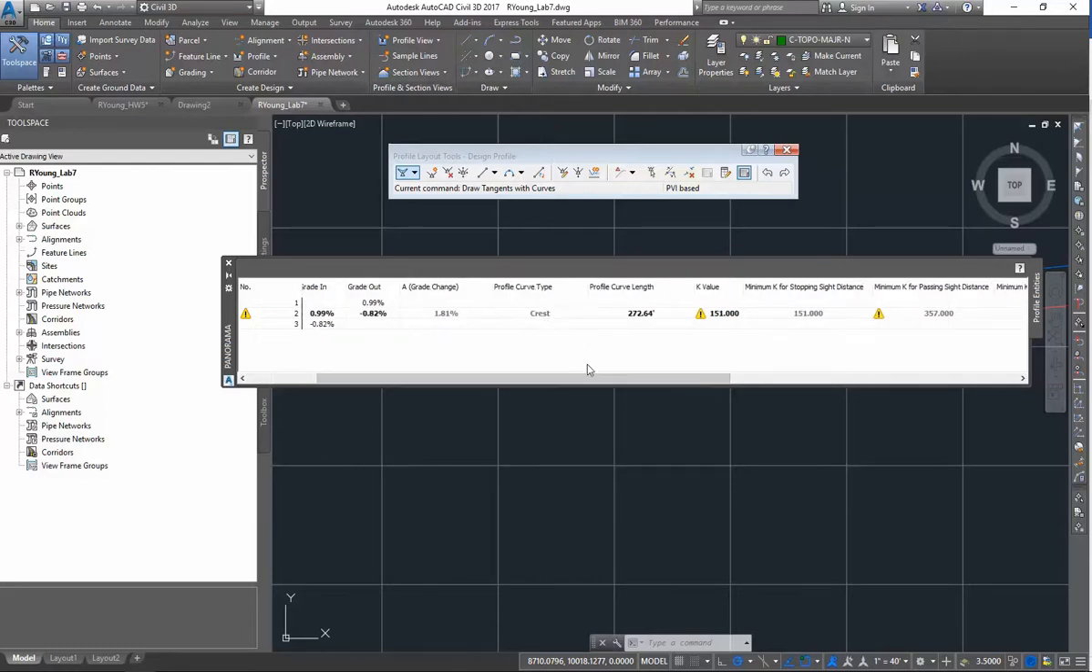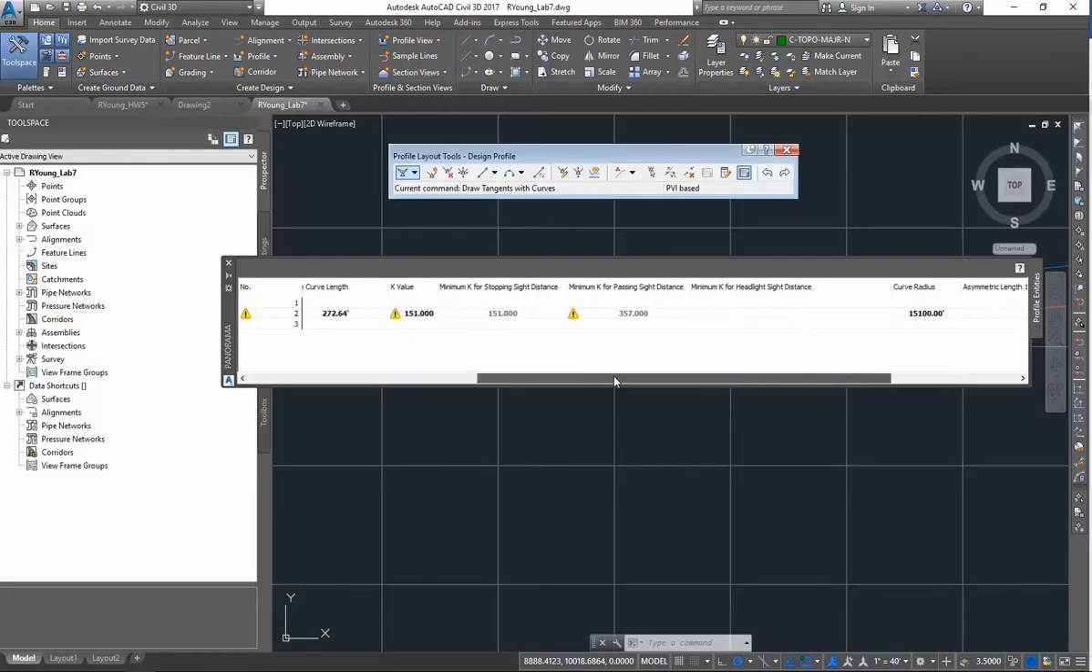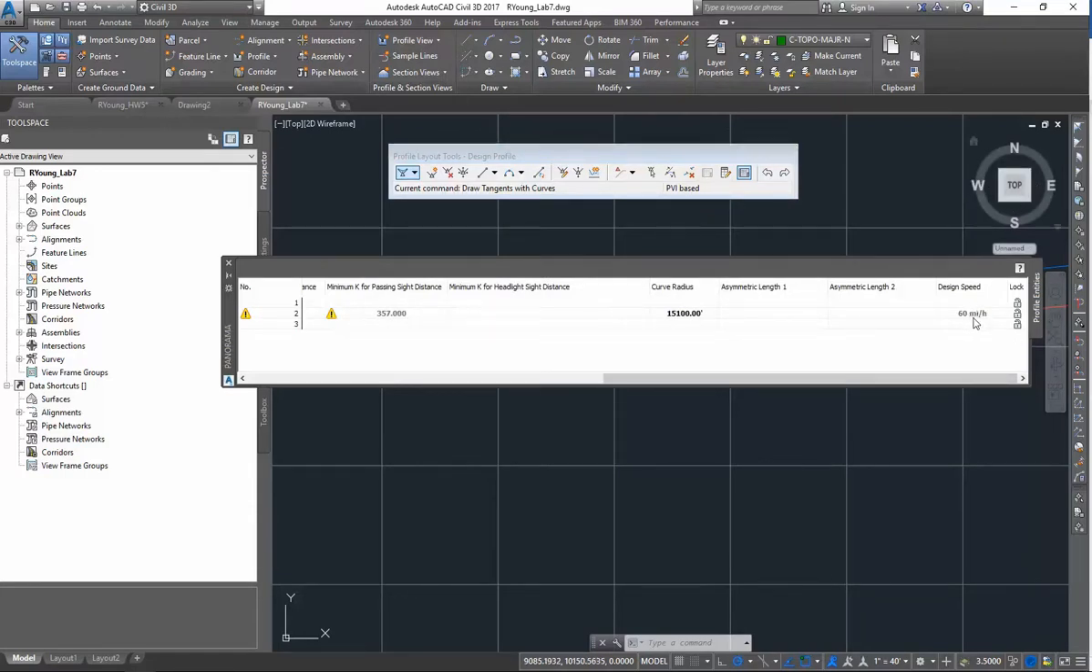I have a crest curve, and then it tells me how long my curve is, so it's a minimum length curve. It tells me a K value based on, right now it's setting it at 151, which is for minimum stopping sight distance. If I wanted to allow passing sight distance, I could change it. I could overwrite this to 357, and then it gives me some other information. So here it's pulling that information that we defined, the design speed, we defined it with the horizontal alignment.